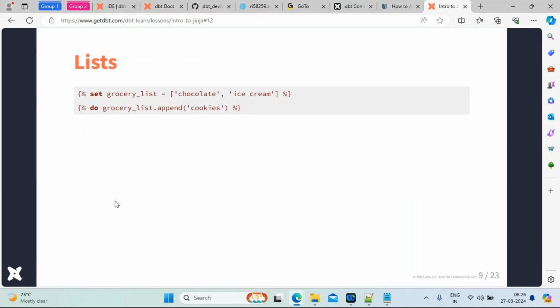These are my variable declarations using Jinja template. Set grocery list equal to chocolates, ice creams. The first one is variable declaration. Now in the grocery list, I am trying to add one more item, cookies. By using the do statement, I am trying to append one value. Grocery list dot append, and in append you can use cookies.